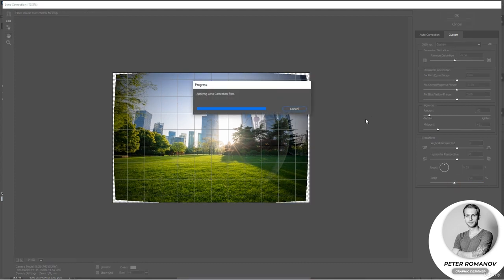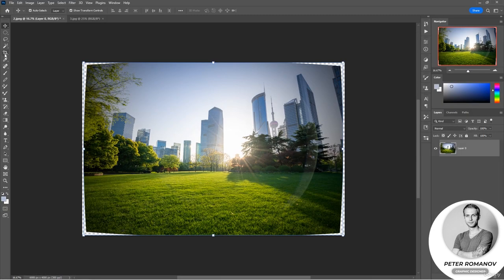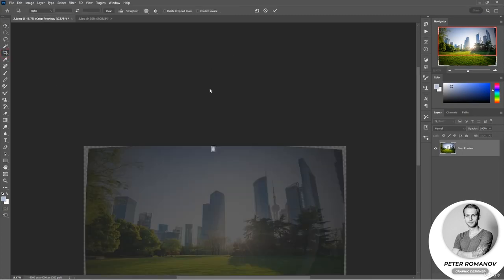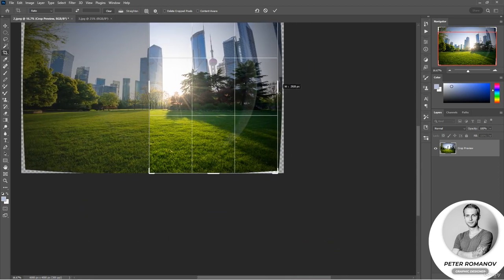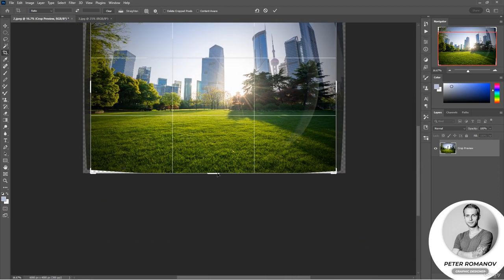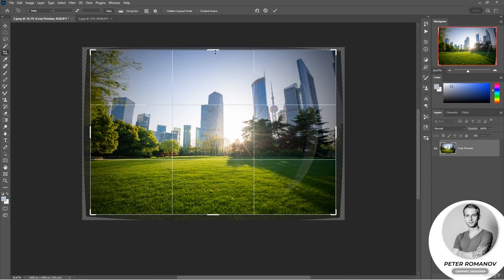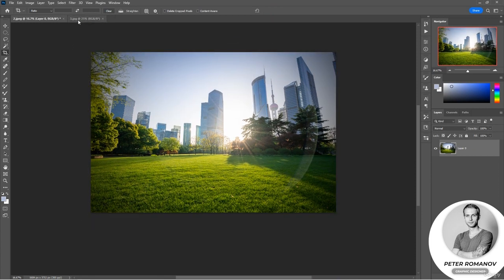Click OK. And here is our image. We need to crop it a lot. That's it. At first the image was like this, but in my opinion we made it more expressive. And we got this image. And now let's use the same filter to try to remove the fisheye effect.